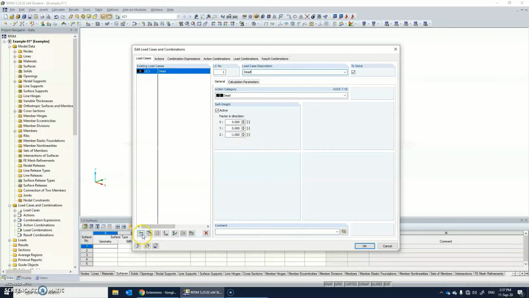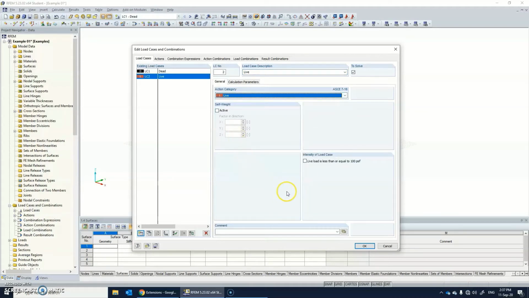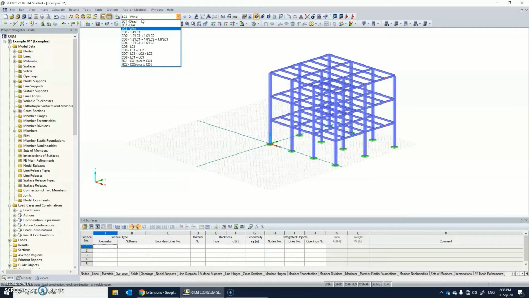Now let's click on this button to create a new load case. Let's create a live load case. Click on live. Let's create another load case by the name wind and click OK. So we see that 3 load cases have been created.